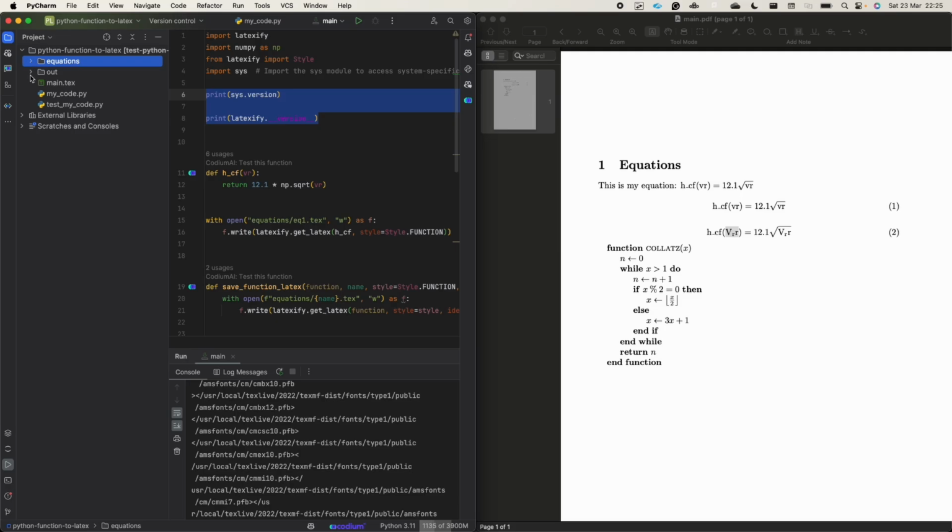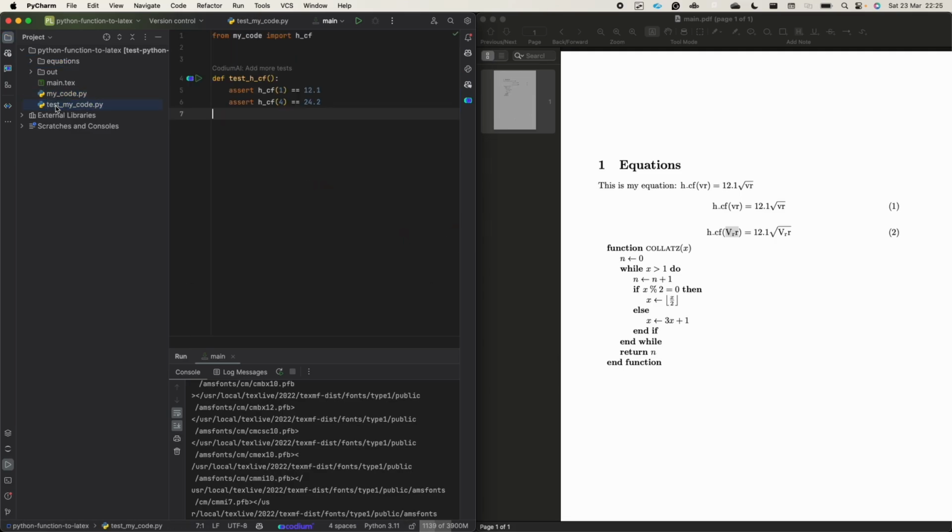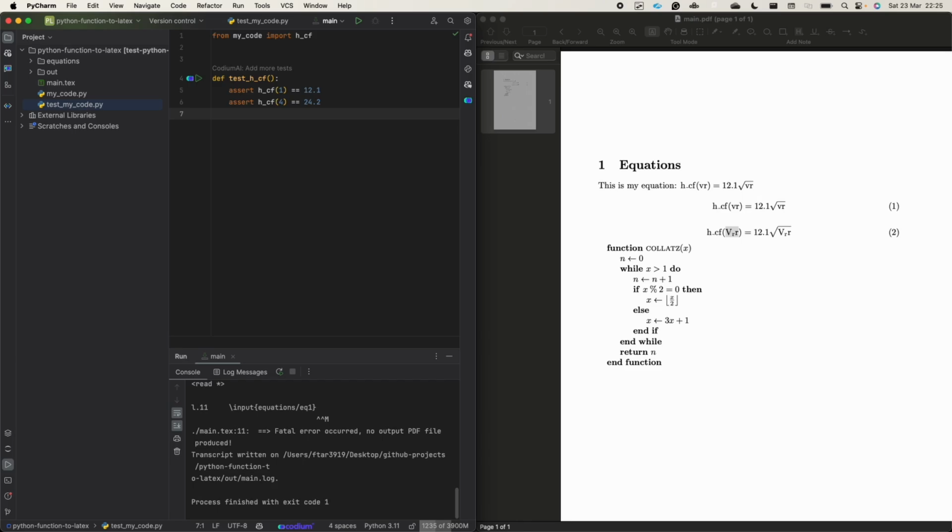So we have the output from the LaTeX compilation, and then we have my code, and then we have test my code, which is always very important that you test your code. So let's run the LaTeX file here, and if you want to learn how to write a LaTeX file directly inside PyCharm, I have a video on YouTube, and I would highly recommend that you watch that one. But basically, we're going to run the Python file, the LaTeX file, sorry, and we're going to get an error, of course, because we have deleted all the equations.